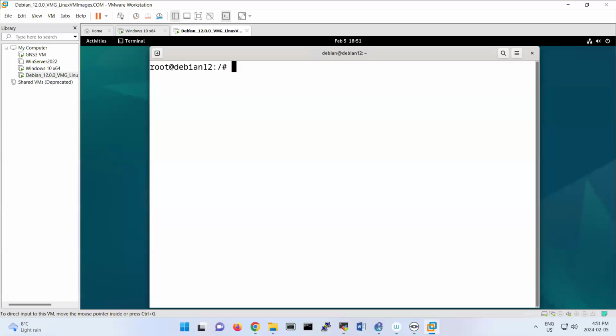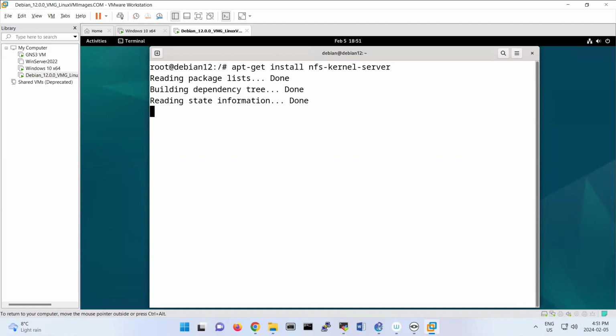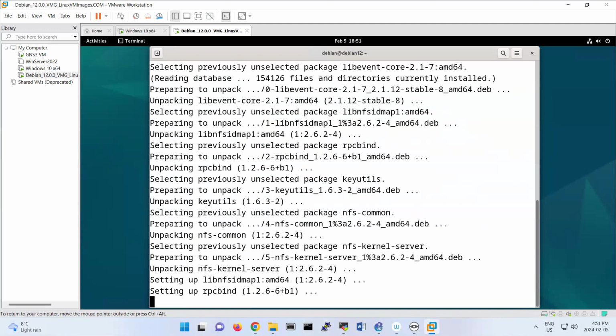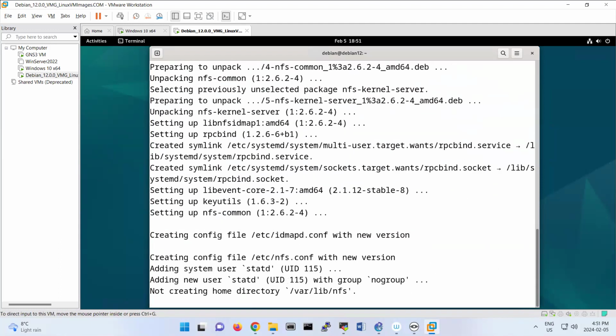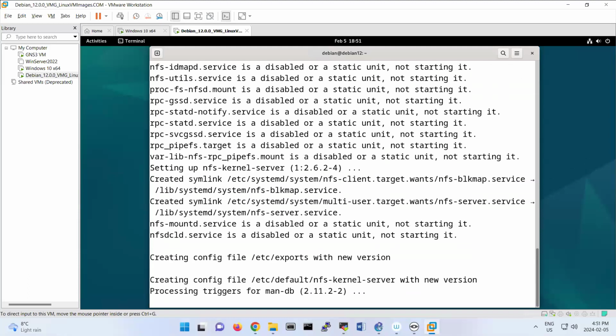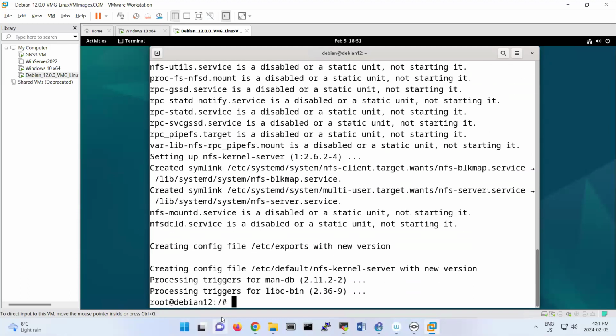So NFS, how to install it on Debian. To install it, you usually use nfs-kernel-server, so it will install the NFS server. The system that you have is this one. System.